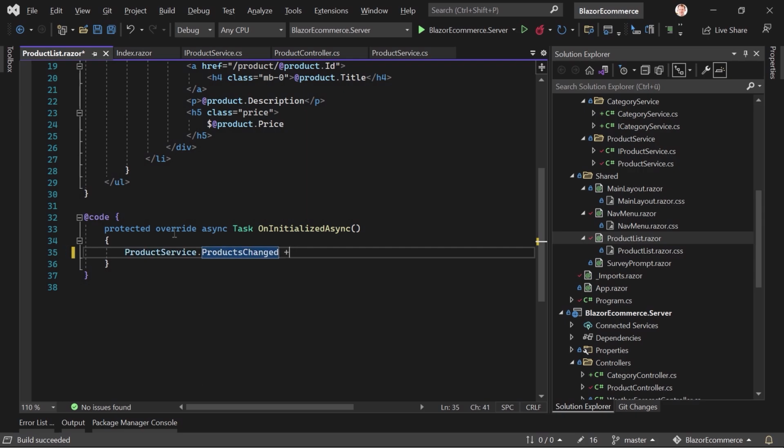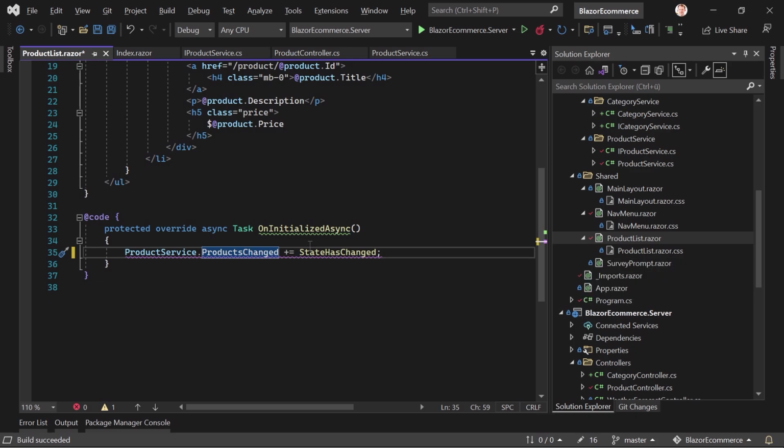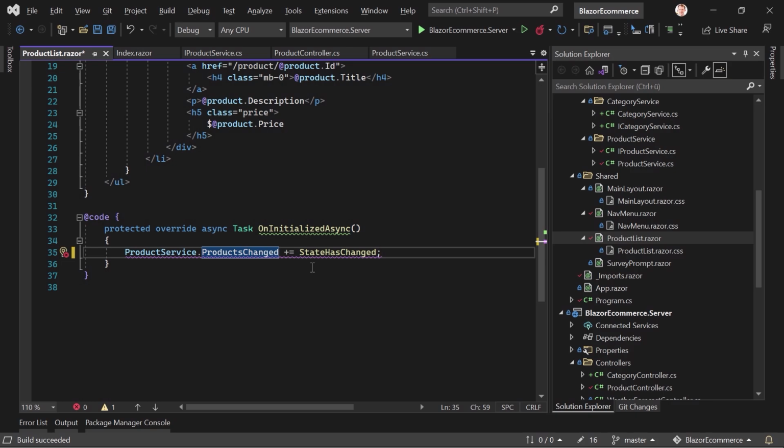And when this event is raised, we say state has changed. And you can see it here in the tooltip. This thing notifies the component that its state has changed. When applicable, this will cause the component to be re-rendered. So again, this really means when this event products changed is invoked, then this component will re-render itself.